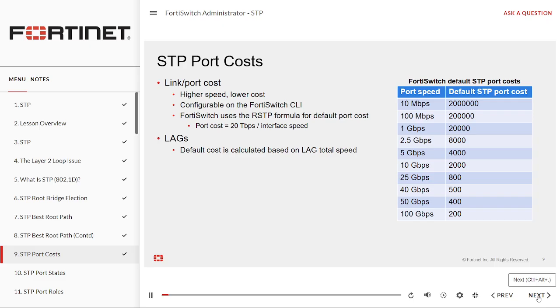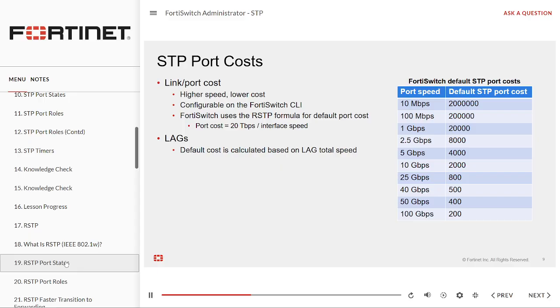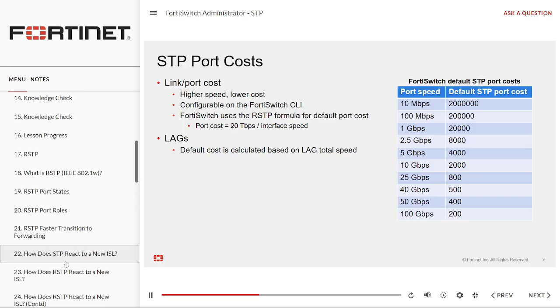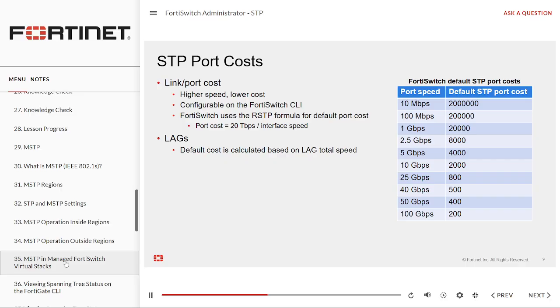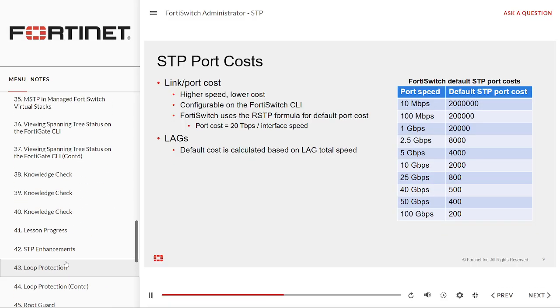The cost of a link is the same as the cost of the port connecting that link. In this course, link cost and port cost are used interchangeably. The higher the port speed, the lower its cost. You can configure the cost of a port on the FortiSwitch CLI. But in case you don't, FortiSwitch uses the formula defined in Rapid Spanning Tree Protocol, RSTP, IEEE 802.1w, to calculate the default cost of ports. Port cost equals 20 terabits per second divided by interface speed. You will learn more about RSTP in this lesson.